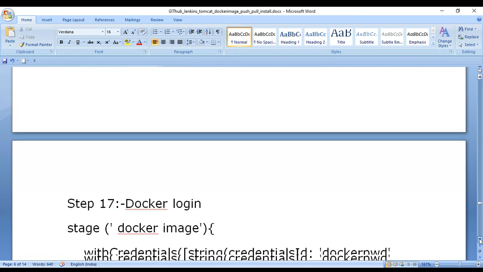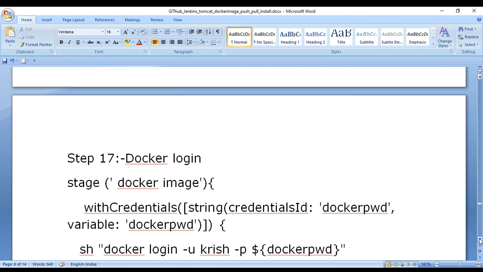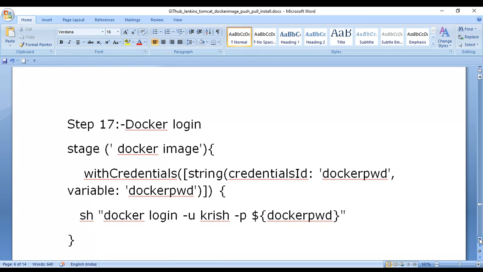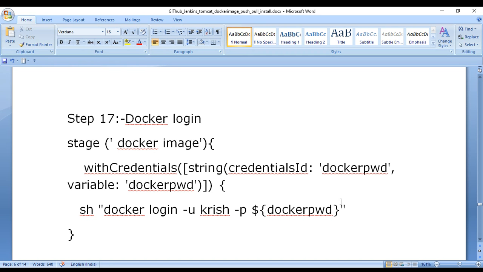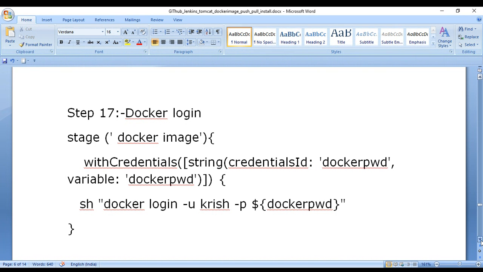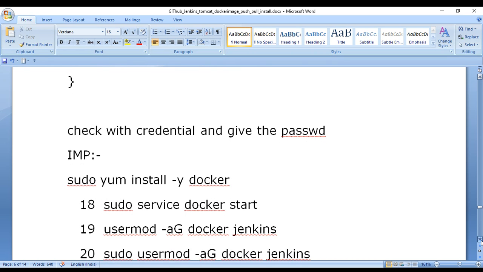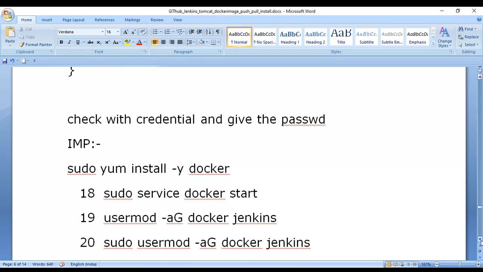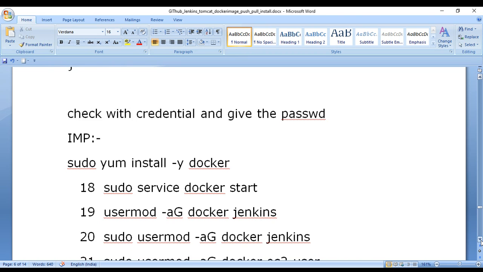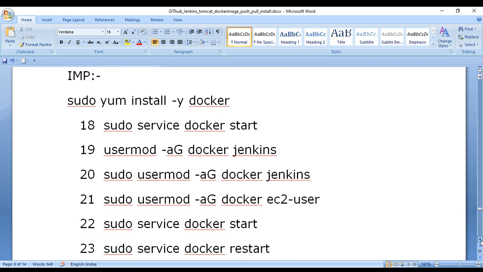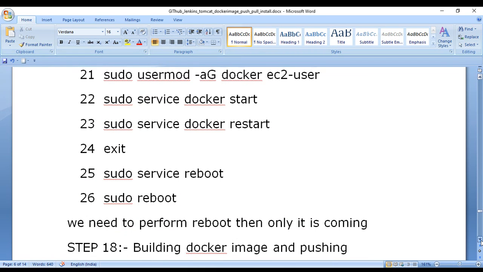Okay, Docker login. What we are doing in this stage is Docker image with credential Docker. I have given the credential, and I have given the Docker here. So here the variable is Docker password. If you give -p and the variable, I don't want to expose the password to the external world, so I can check the credential and give the password. Important here is you have to install Docker on that machine, and you have to start the Docker service. You will also require Docker service start, and user mode. I'm changing the permission for Docker Jenkins, and you can see here restart, reboot.